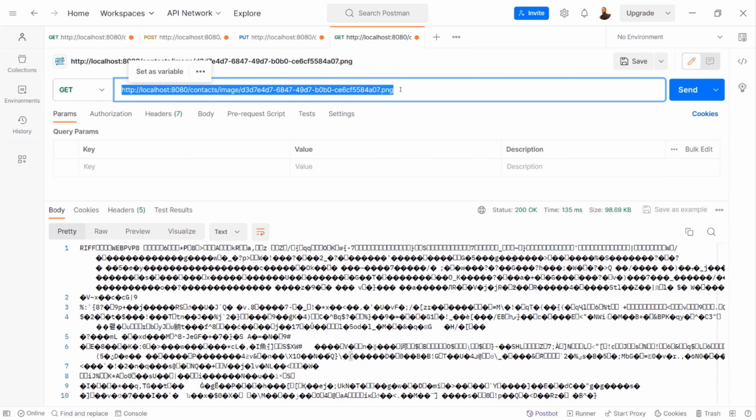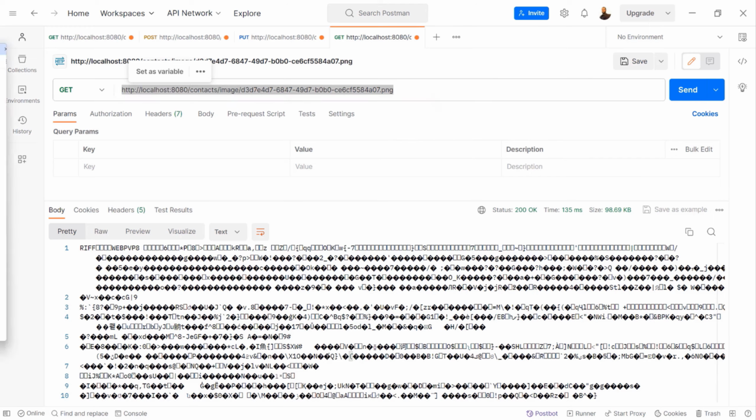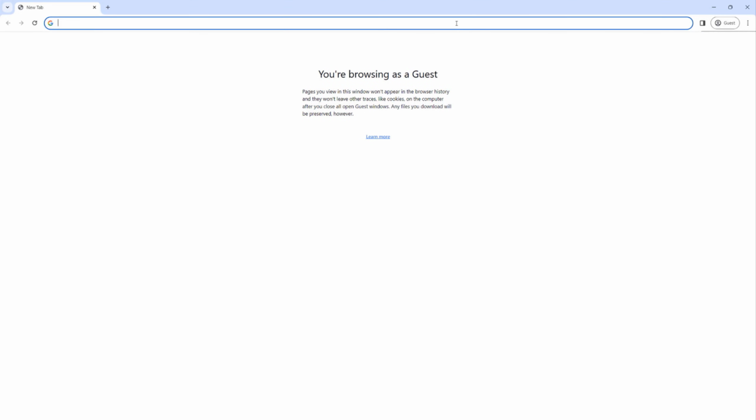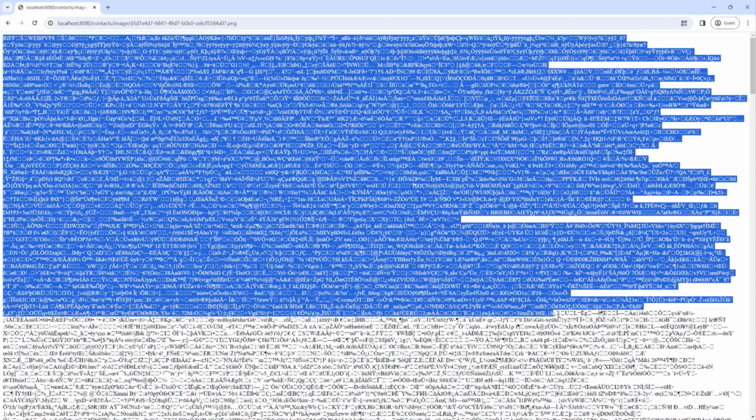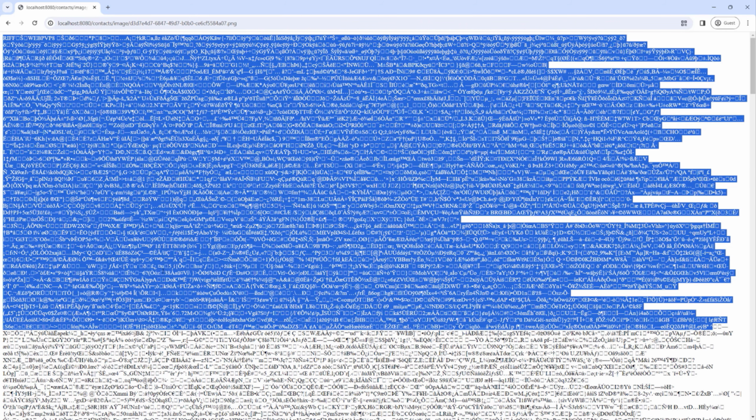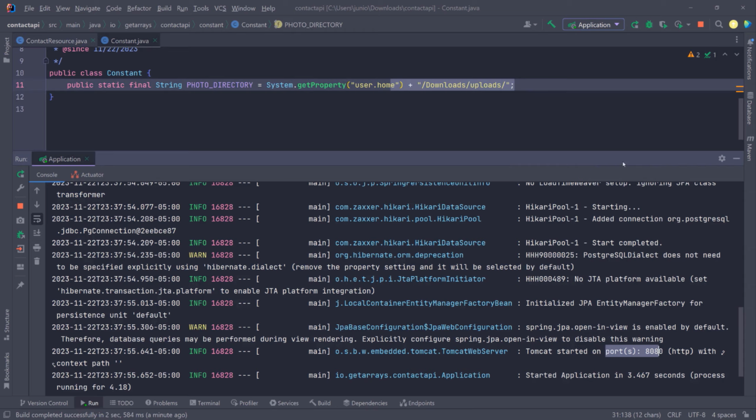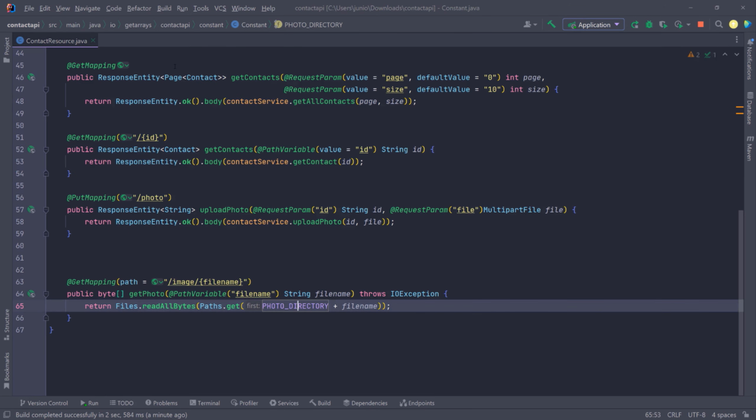So let's copy this URL, and then we're gonna open it in a browser. I'm gonna drag the browser over and then paste it. Okay, so I'm seeing the same thing again. So we're getting the data, but it's all scrambled. And I think I know what the problem is. So if we go back here and minimize this and close this.